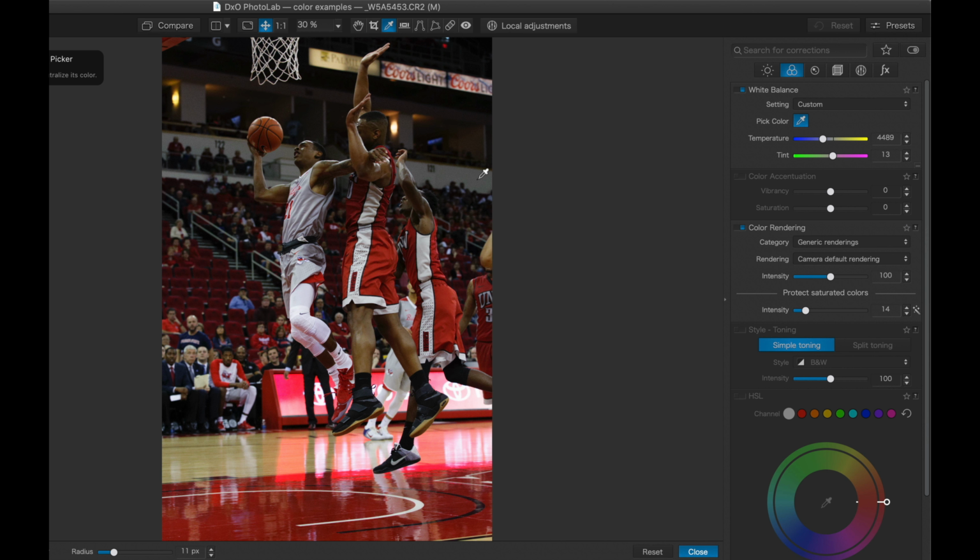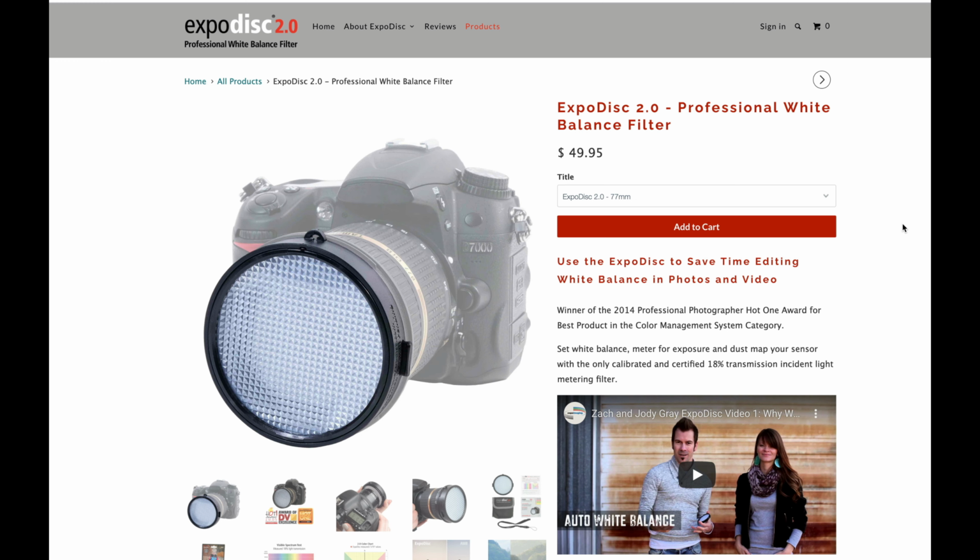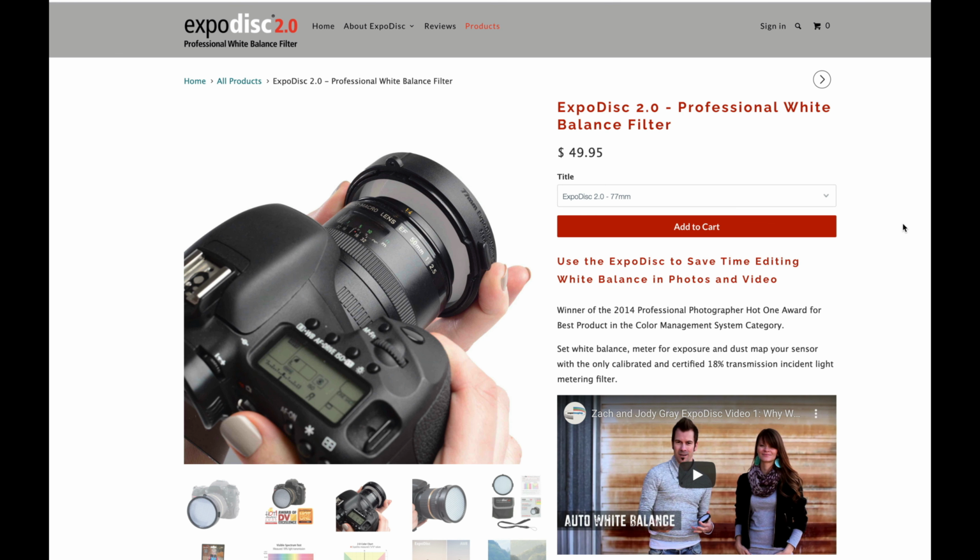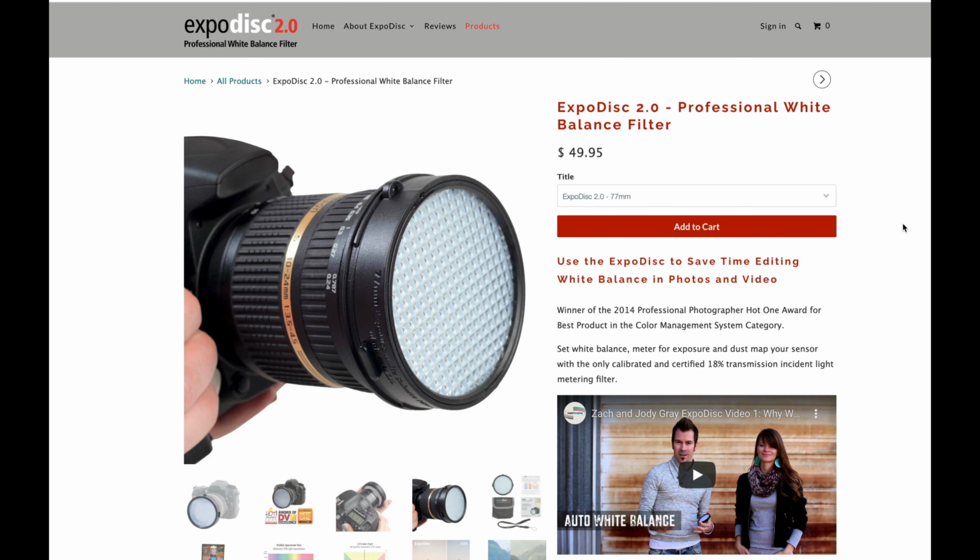The problem you have with indoor lighting is that it's impossible to get an in-camera setting that's going to be perfect. You can get close, as we did in this one, but it's almost impossible to get a really in-camera perfect white balance anytime you're using indoor lighting, unless it's strobe lighting that you're familiar with, or you use a tool like an Expo Disc or some filter to put on the front of your lens in order to establish a custom white balance in your camera. It's almost impossible to get perfect white balance when you're using indoor lighting.